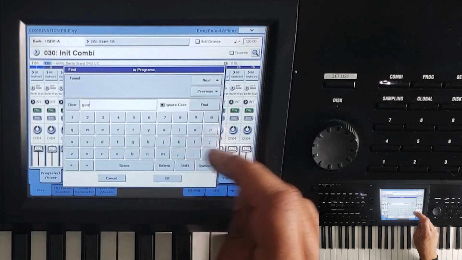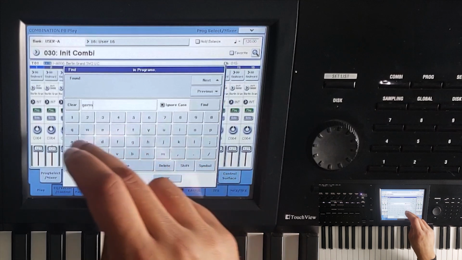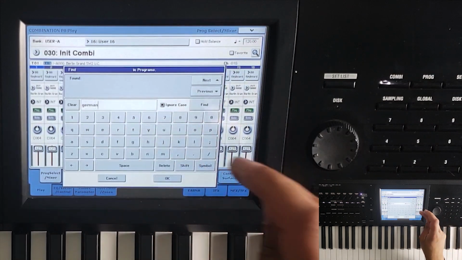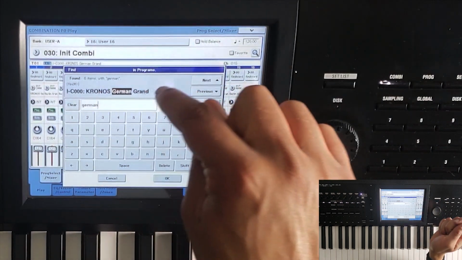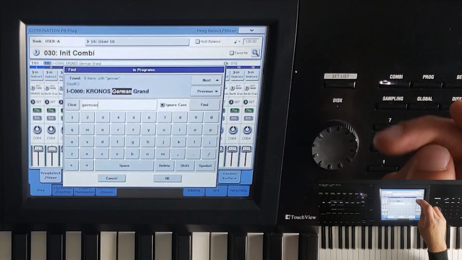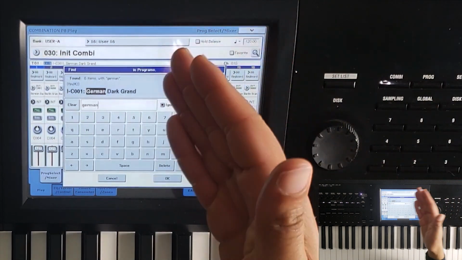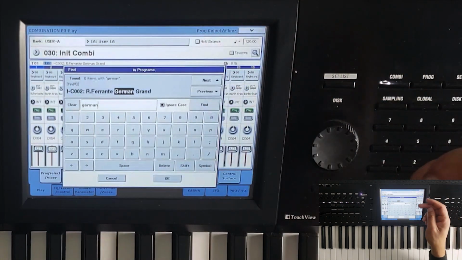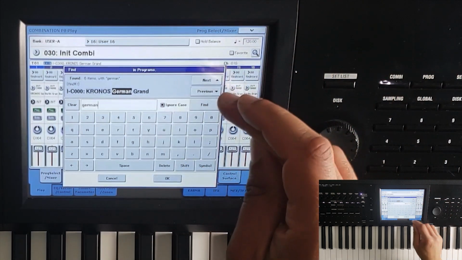So I can type in German. Oops, typo. That's how you spell German, right? And just say find. And then it pops it up. Korg Kronos German grand. Now I can go to the next one, and it'll bring up the next one that's a German. German dark grand. Next. R Ferrante German grand. But anyway, I'm going to use the regular German grand.